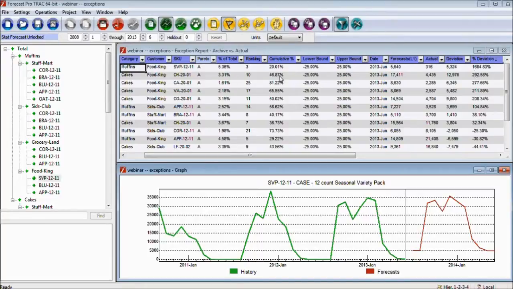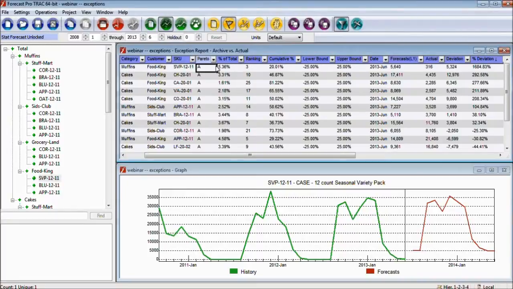action. So again, we have generated a report. We have organized it to look at our biggest errors and our type A items, and we're starting off with the biggest one, which is right here. This is similar to looking through an outlier report, but rather than history, now we're dealing with forecasts.